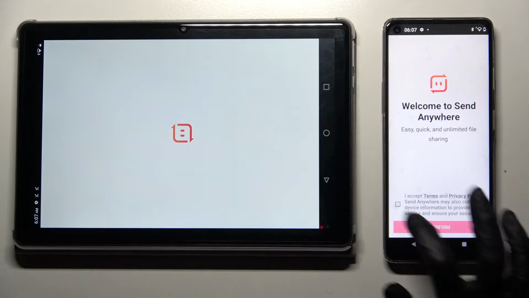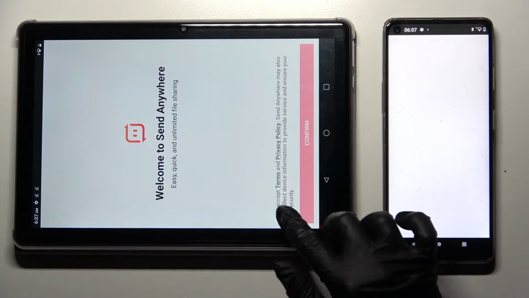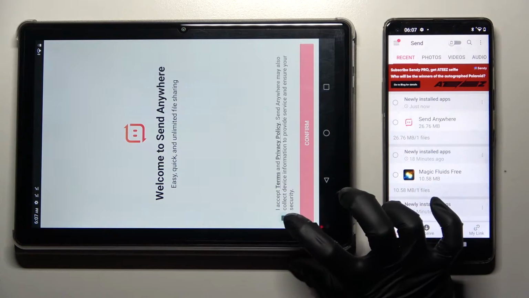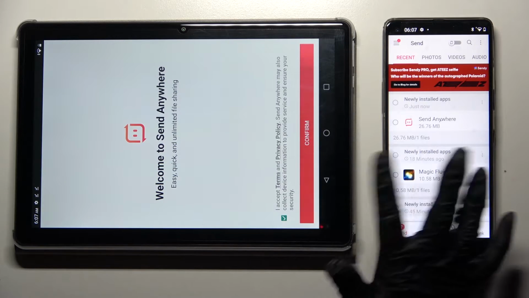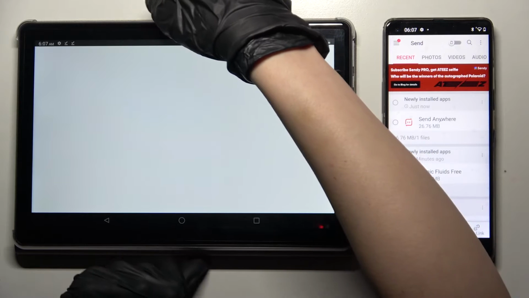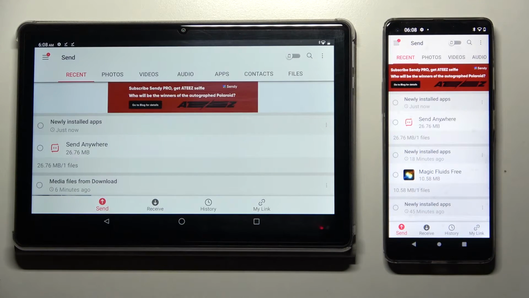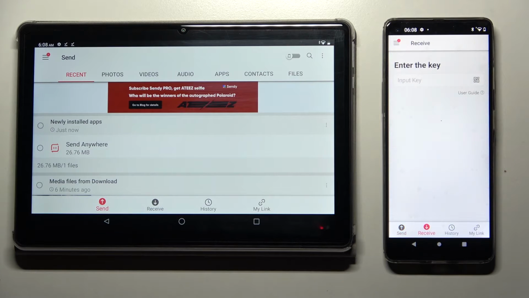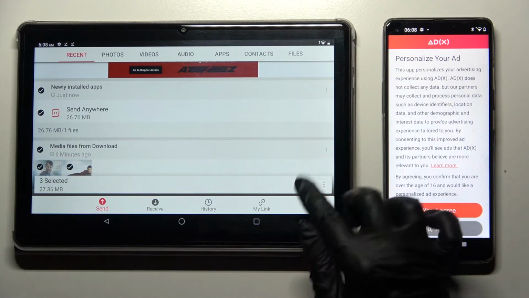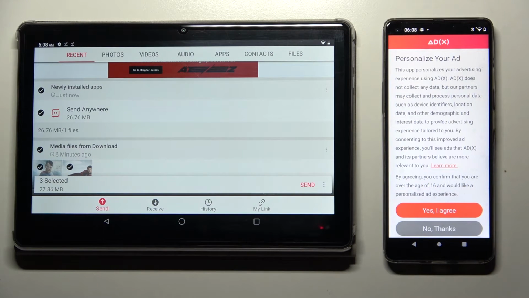Now you need to choose I accept, confirm, continue and allow. Then do exactly the same on CUBOT. Following that, you need to select Send on CUBOT tablet and Receive on Android smartphone. Then tap on all of those type of dots and when you're ready, select Send. This way you will select all of your files and then transfer them.